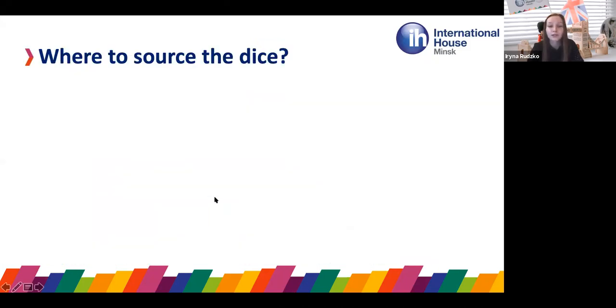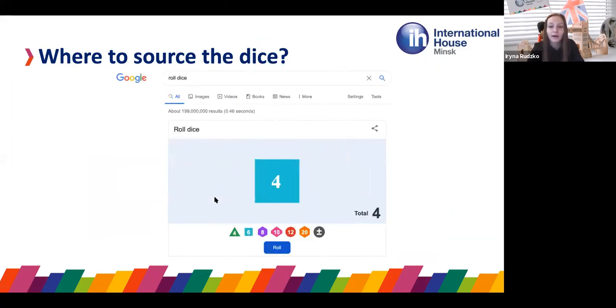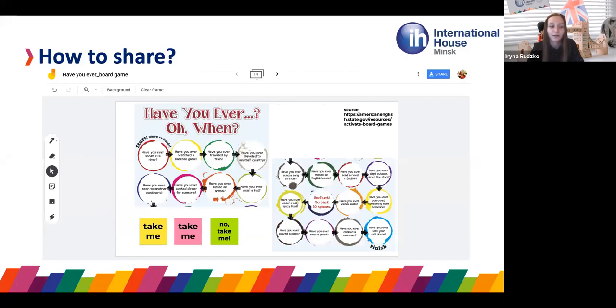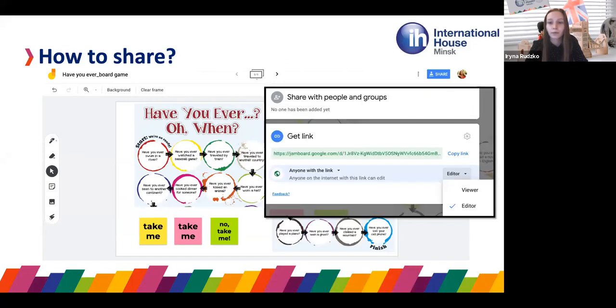Okay, so your next question might be where to source the dice. The solution is simple. I ask my students to go to google.com and type roll dice. To share a board game with your students, press share. Then press anyone with the link can edit for students to be able to move their counters.